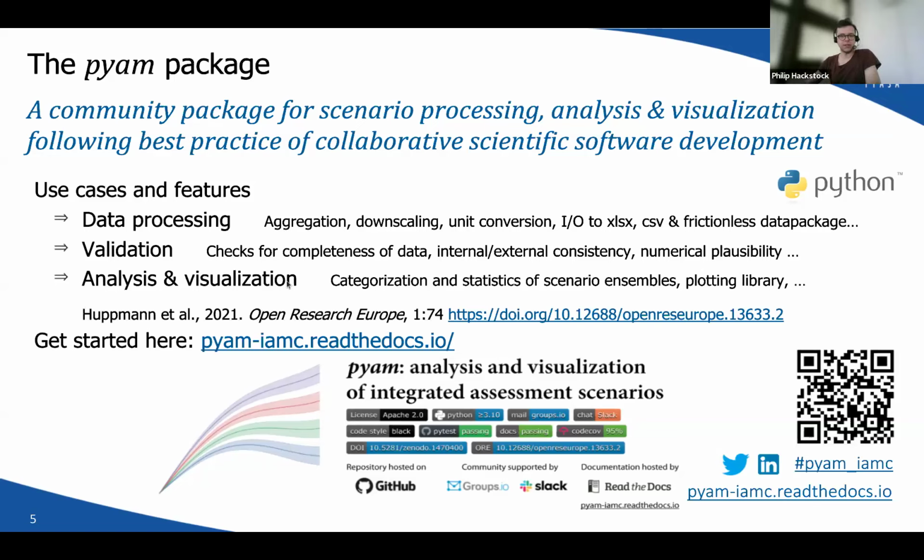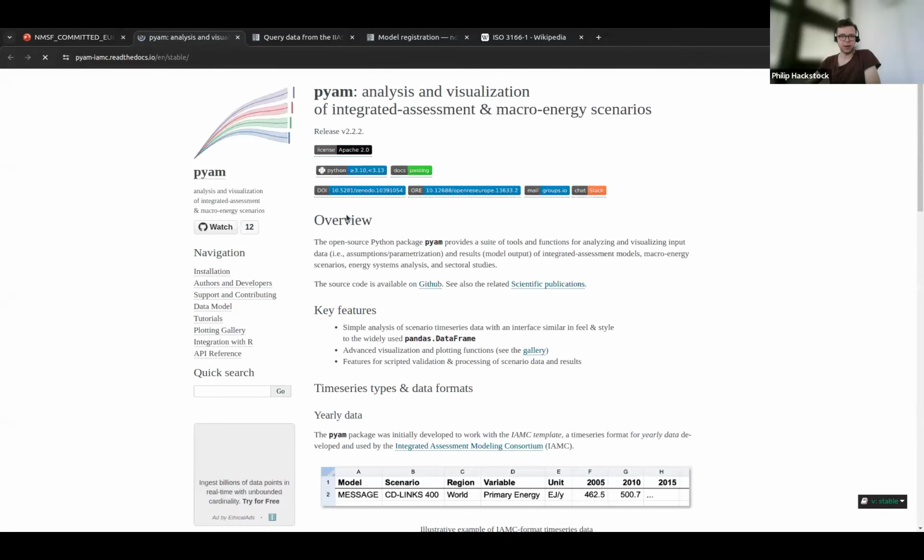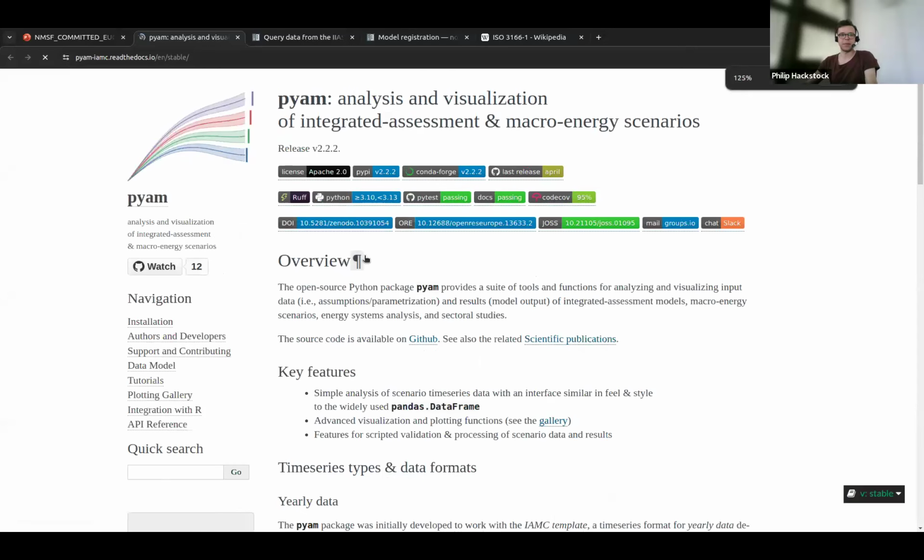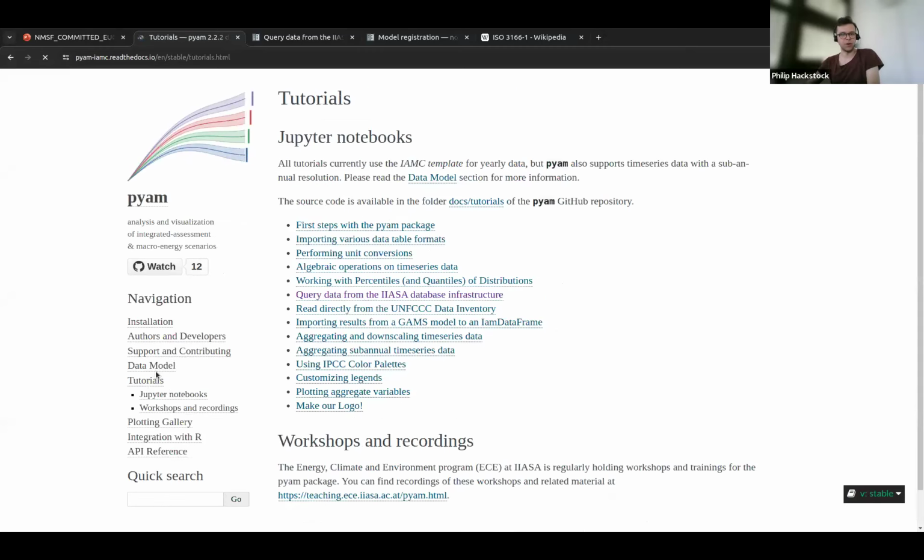Probably the best way to get started is to simply take a look at the docs, and there you can find all of the links. It's hosted on GitHub, so you can get to the GitHub repository. We also have a Slack channel where we try to be as quick as possible to respond to user questions. And PYAM has the documentation. A huge amount of time went into this. It's under tutorials, and it has really nicely detailed instructions.